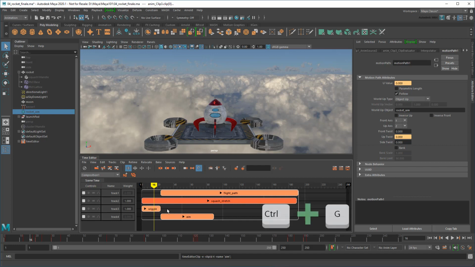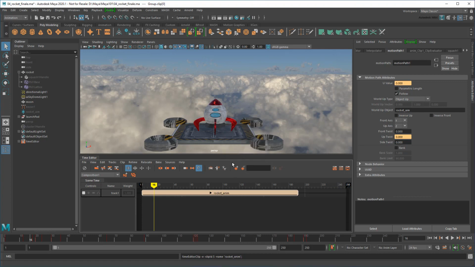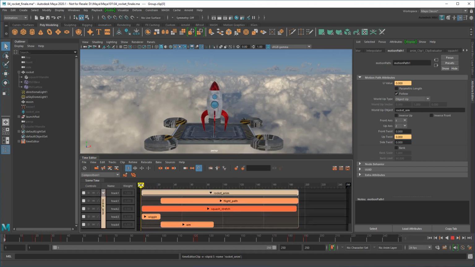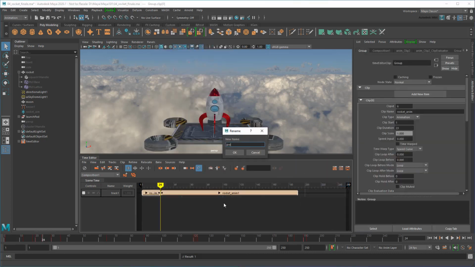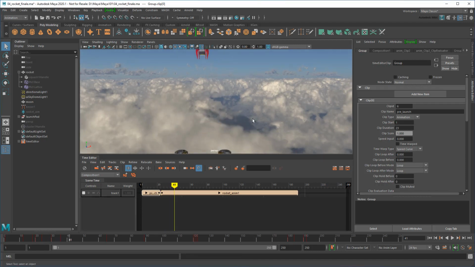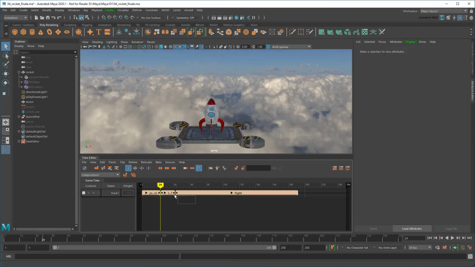Now I can group all these related clips together, then split that up into different stages like pre-launch, takeoff, and flight. Now I can simply scale clips to retime them, which is a lot easier than what I was doing before.